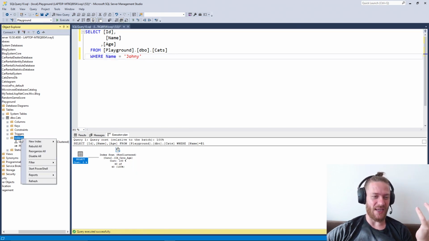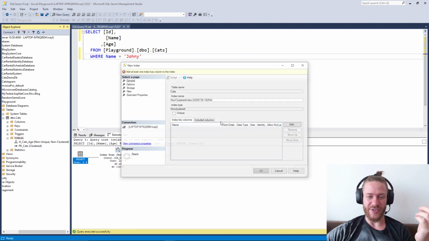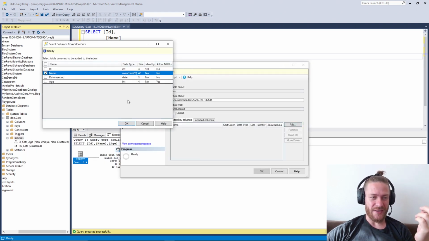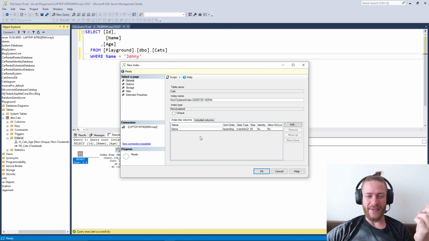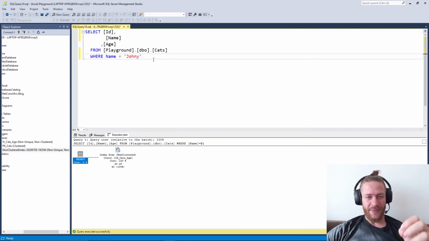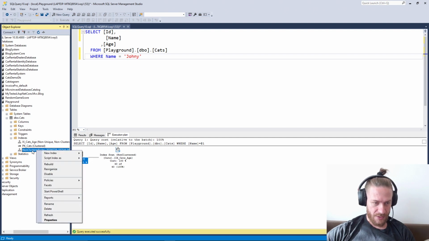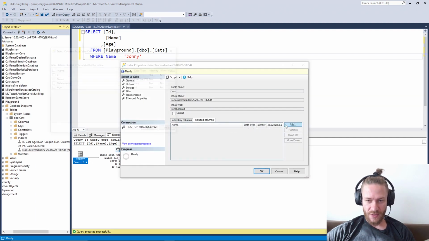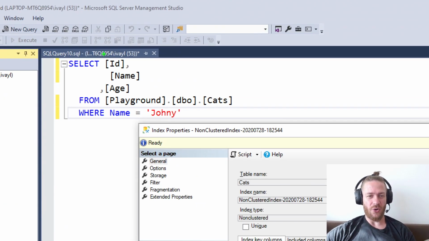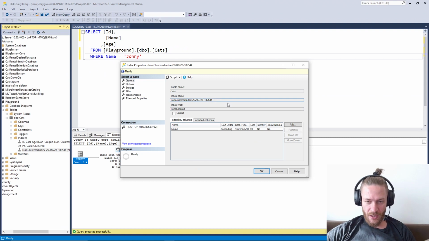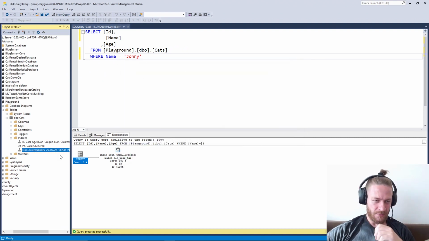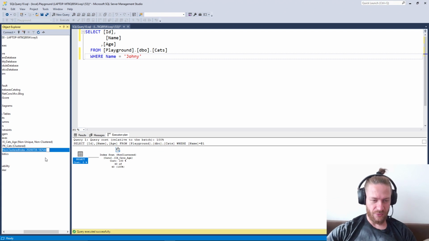So we can optimize that by adding another non-clustered index, which has the name. So I'm adding an index on the name. And then if I execute that, I will see that, no, let's fix it. We need the included column age in that index because our query includes the age. And let's create it. I'm going to rename it to have a better name.